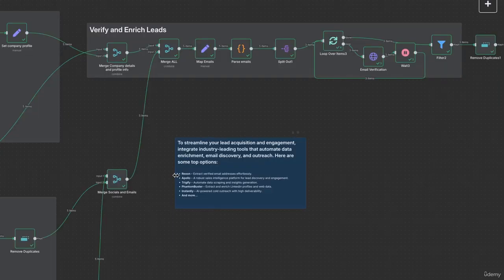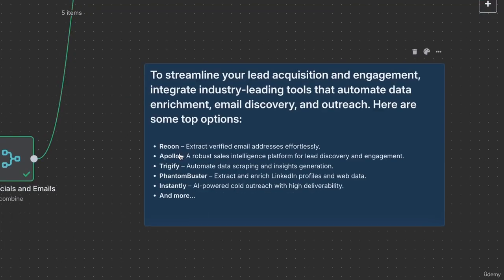After we have found the company LinkedIn URL, we can easily use Apollo or Apify to scrape the company details, find out the decision makers who are working at that company, and find out the email address as well.